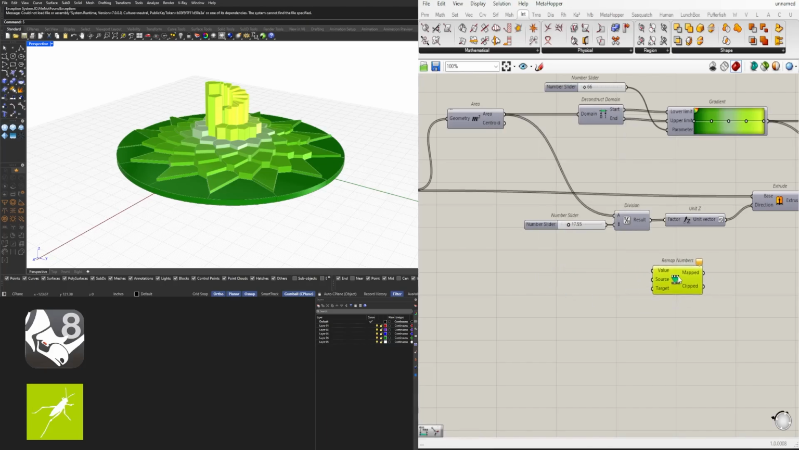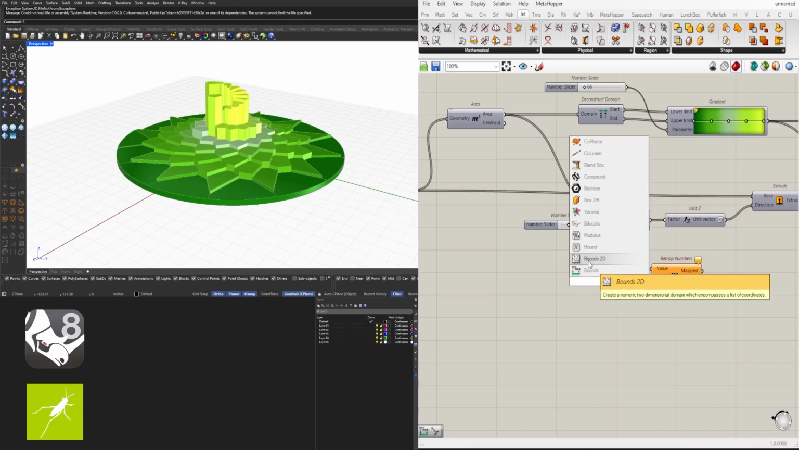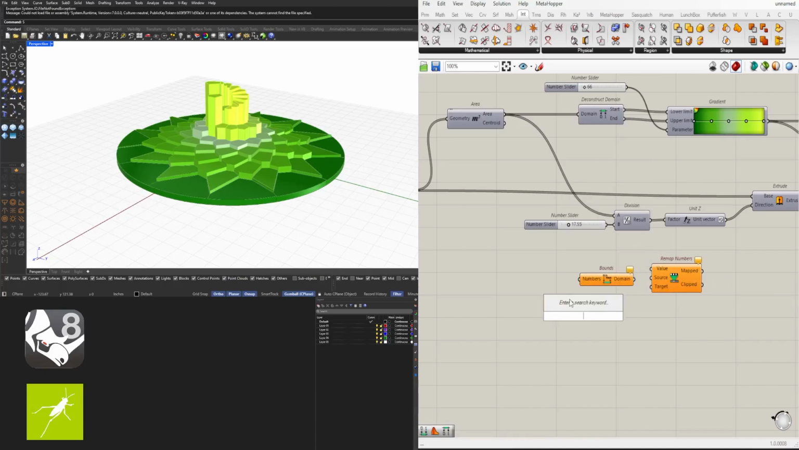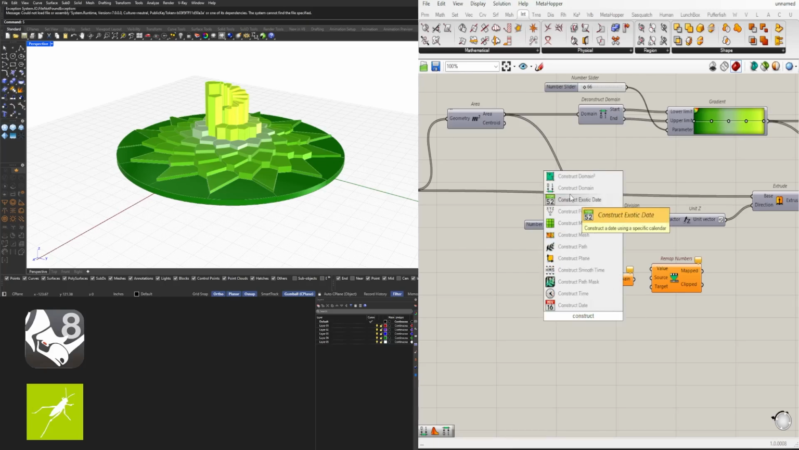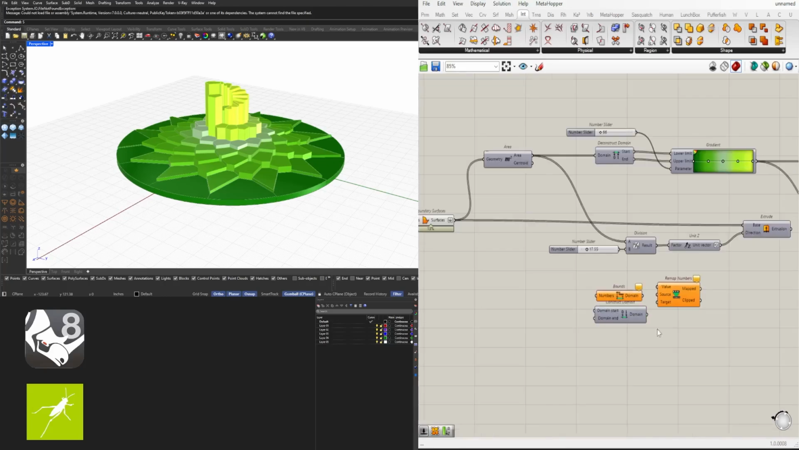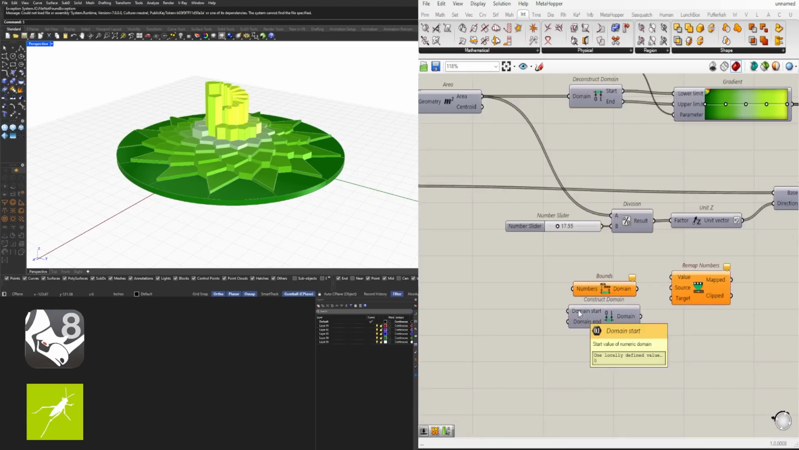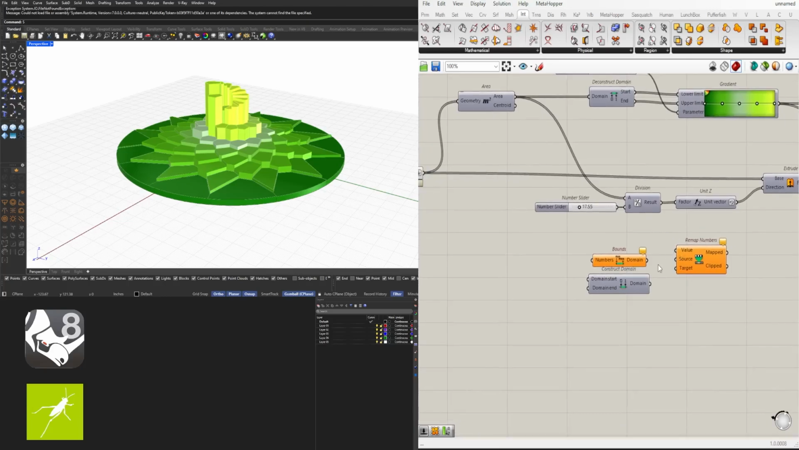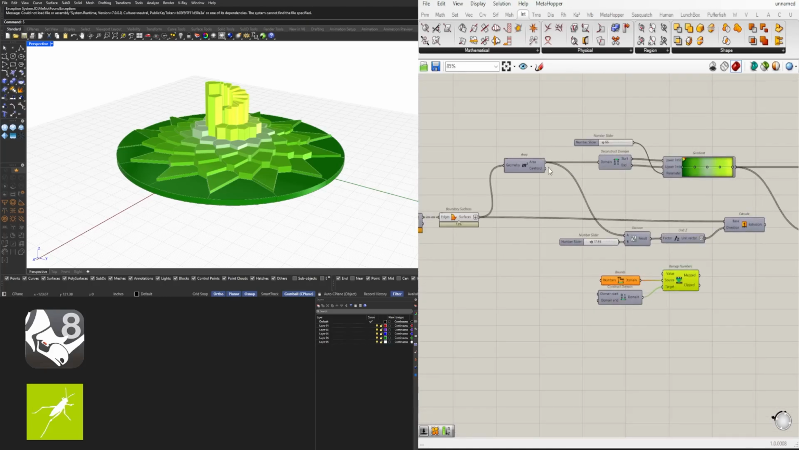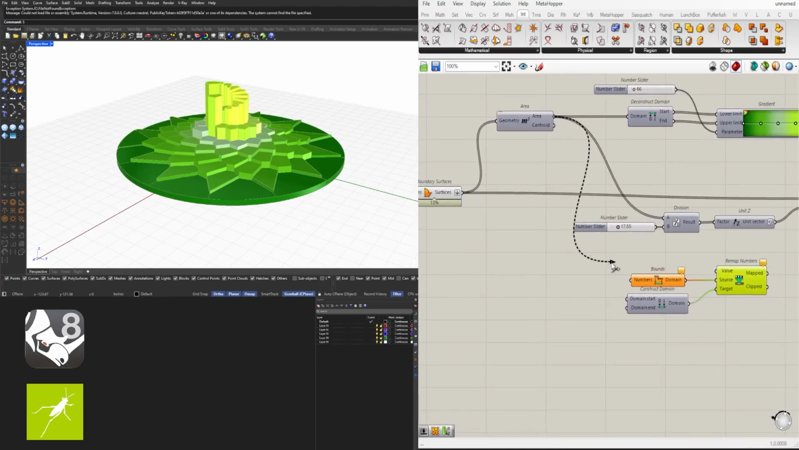And when you remap numbers, you bring in 3 components. At least this is what I do: remap numbers, bounds, and construct domain. This will let us pick a start, minimum, and max number, but this is how you plug these in. The domain goes into the source, this domain goes into the target, and then the numbers are going to go into the area and value.